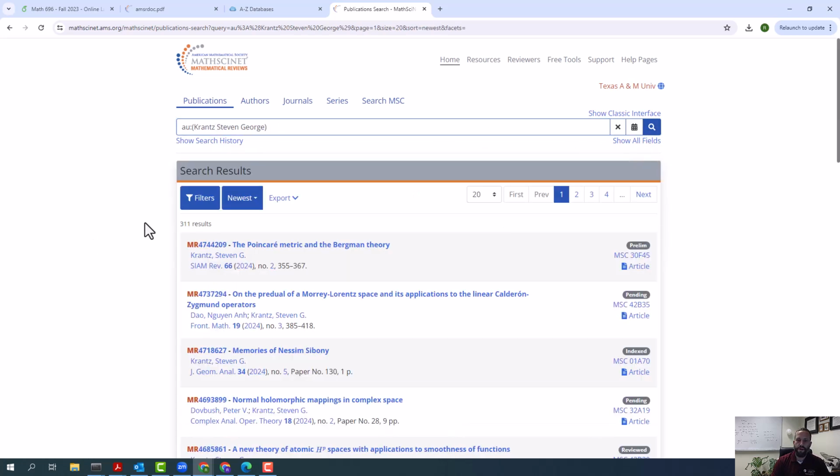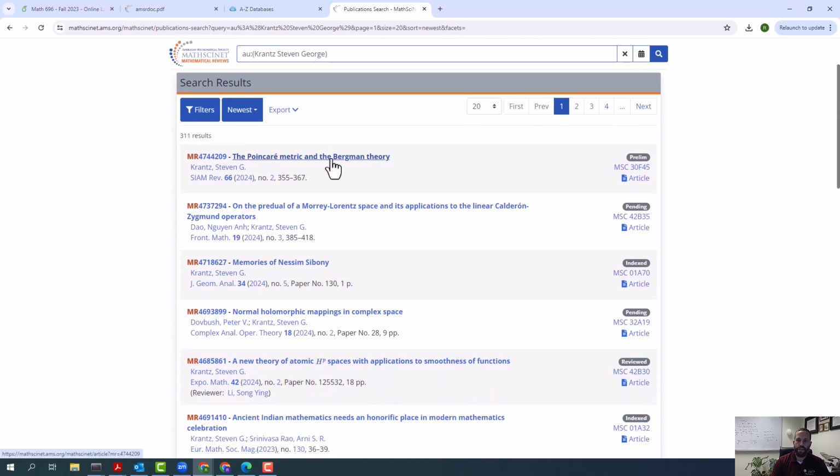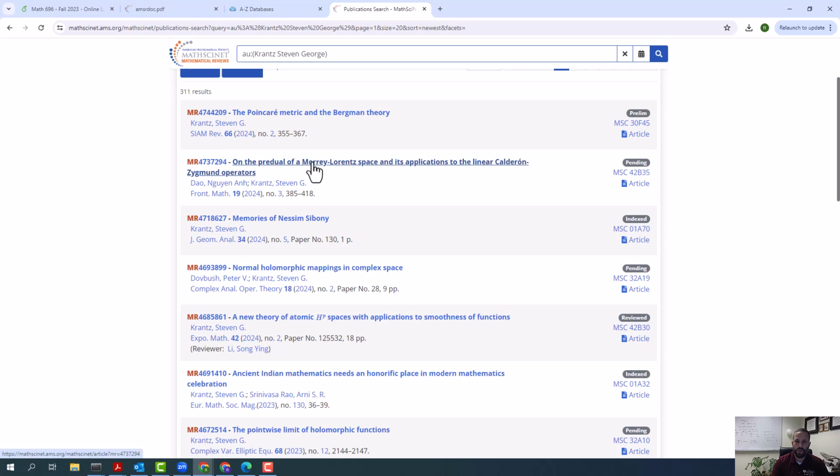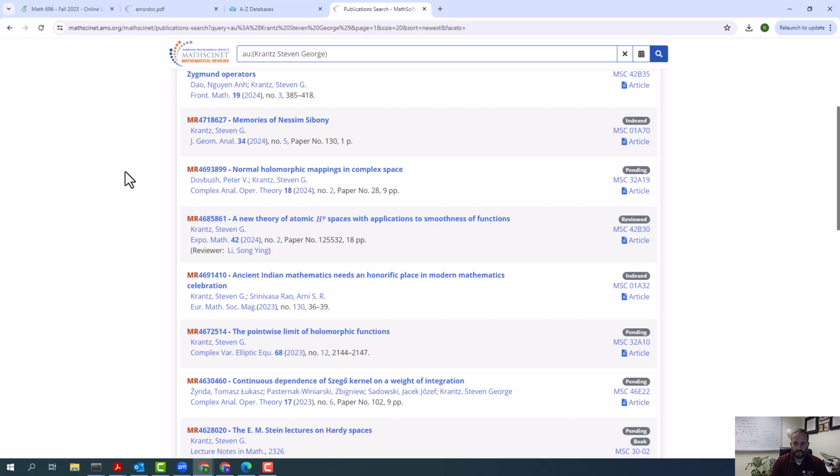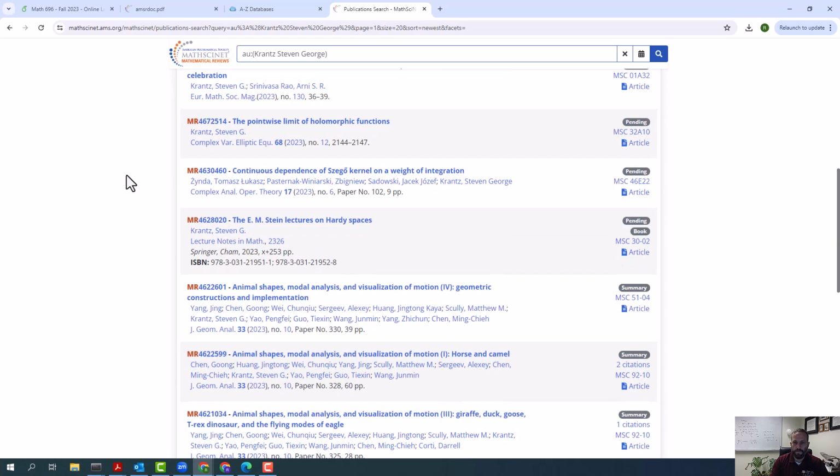So what do we have here? Let me find an actual article. Okay, here's an article. Here we go, whatever this is. Looking at it, this is the title: Continuous Dependence of Zago Kernel on a Weight of Integration. These are all of the authors. This is the journal, Complex Analysis and Operator Theory. This is the journal edition, the number, all of that stuff.